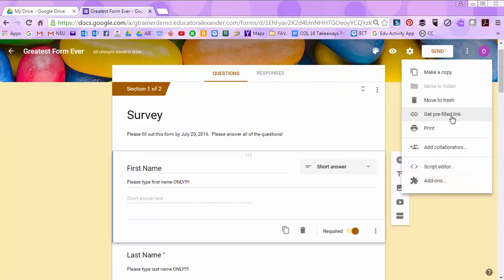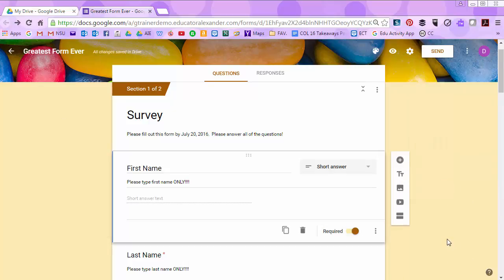So kind of cool if you're dealing with, I don't know, any population. I know one teacher said she teaches really, really little kids, and she wanted to fill out their names for them on each form and put a different link on each of their computers. So I was like, okay, cool beans. So there you go. You have a pre-filled link.